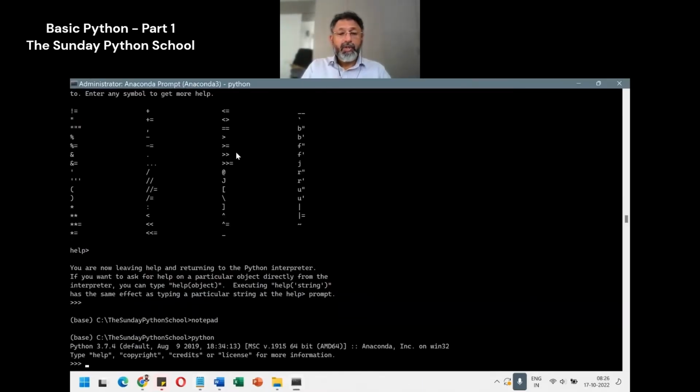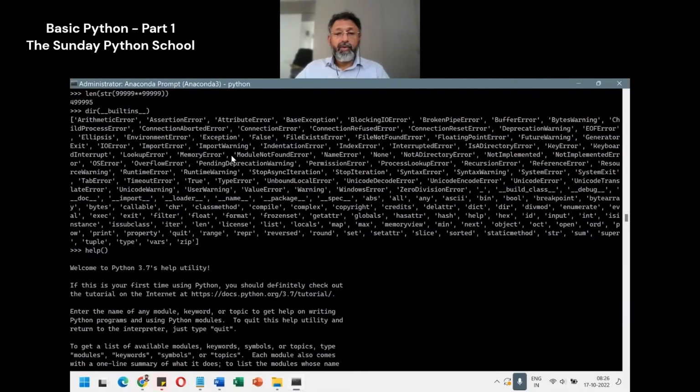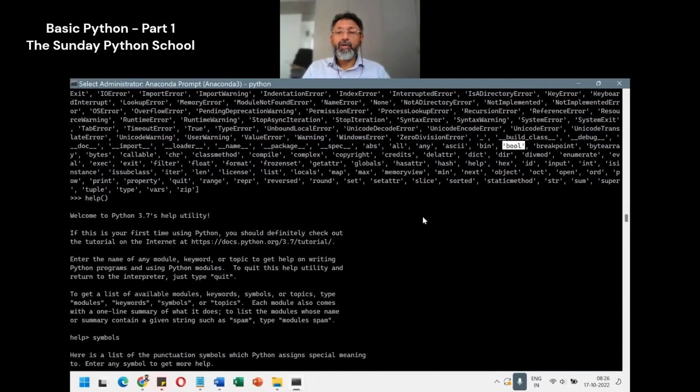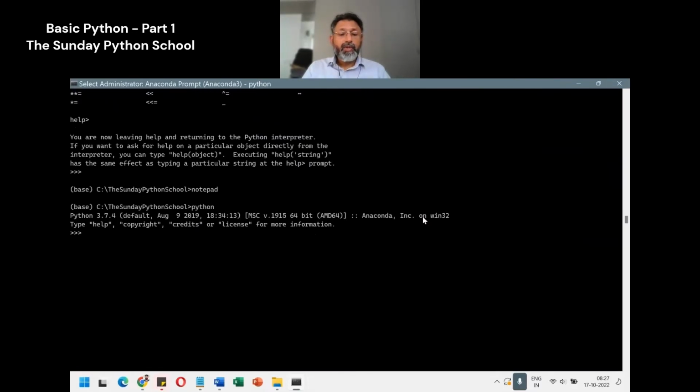Let us go to the Python prompt. There is a function in this list of built-ins called bool, which will tell you whether a particular expression is true or false. So let us use the bool function to find out whether the expression is true or false. I was talking about the word True. So let me give this same symbol inside bool, and this gives me True. Similarly, when I give False, it is giving me False.